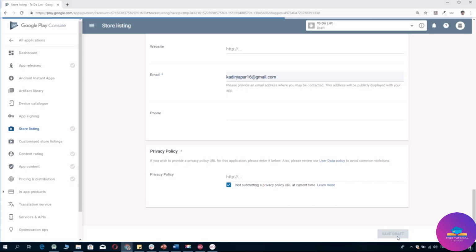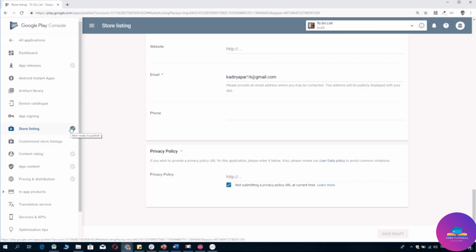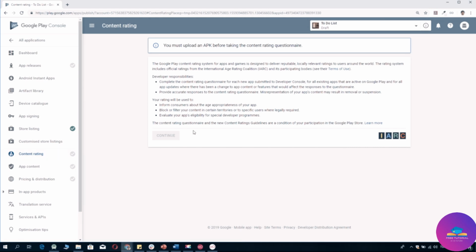Okay, so now this part is ready, so I'll click on Save Draft. So this is the first part. The store listing is checked. We need to finish these 3 parts to publish our application. So to continue, we will need to upload an APK file. And I will click the APK Release section.